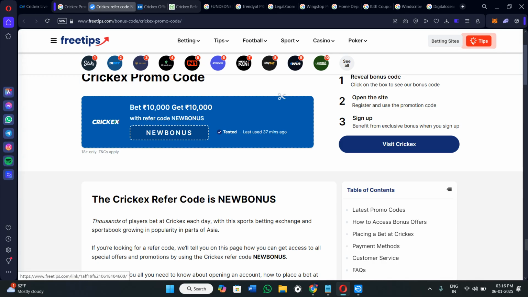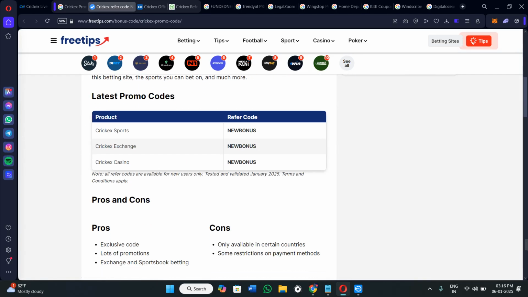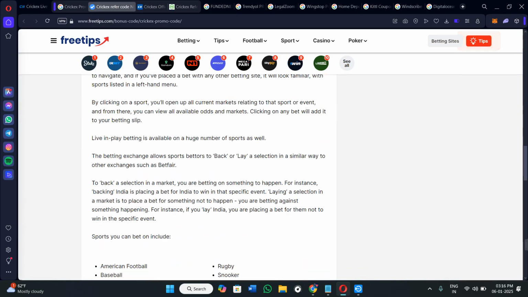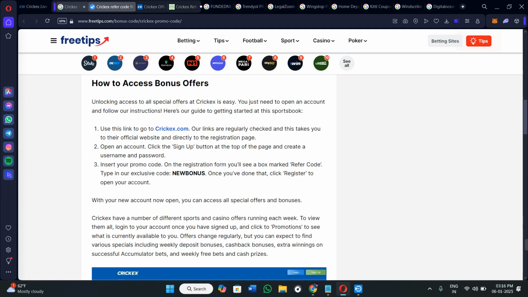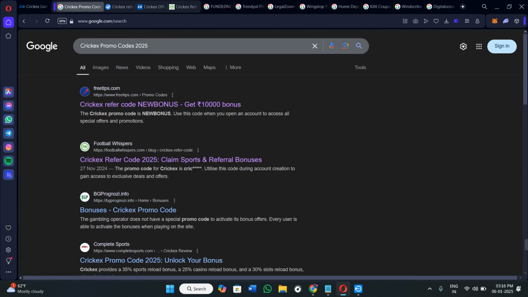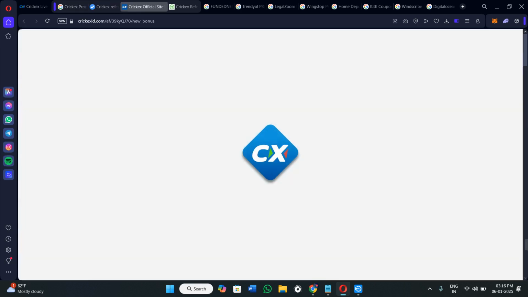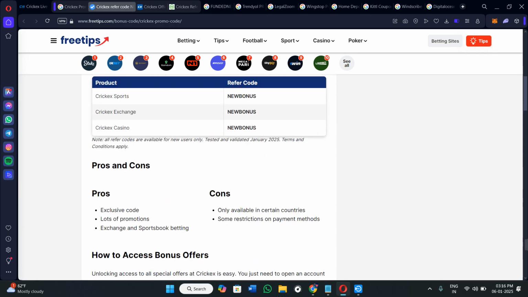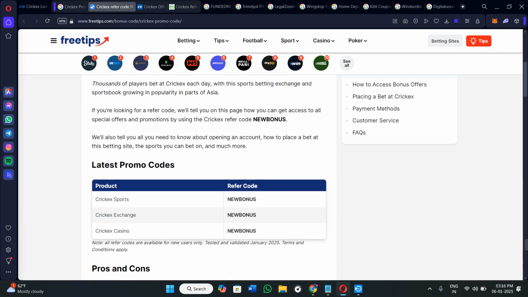So since it is written as new bonus, it might be working for only new users. So if you already have an account, then you can even try to find Crickex promo codes for the existing users. But if you are completely new, you can easily find a valid promo code for you, and you can even try this one, that is new bonus.